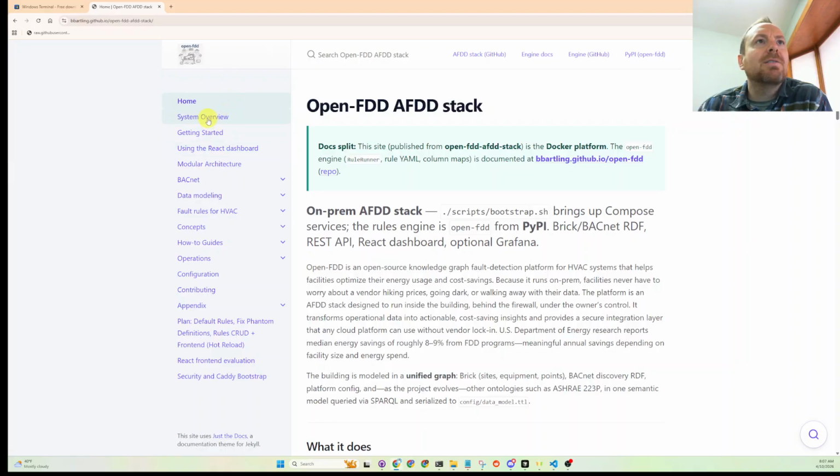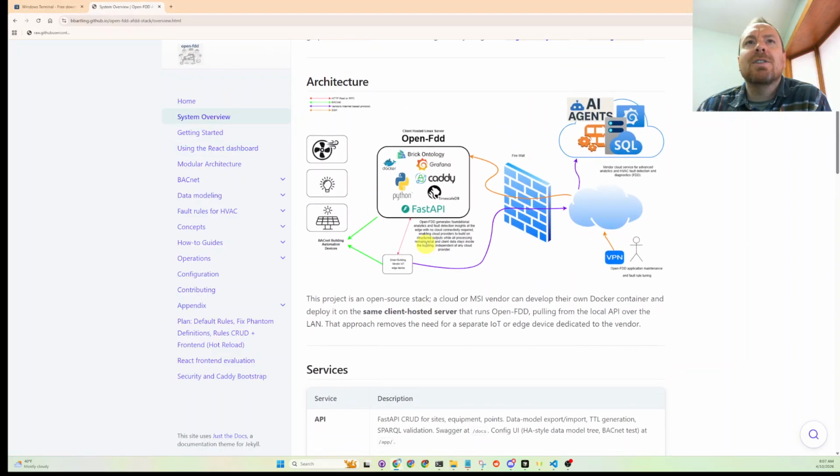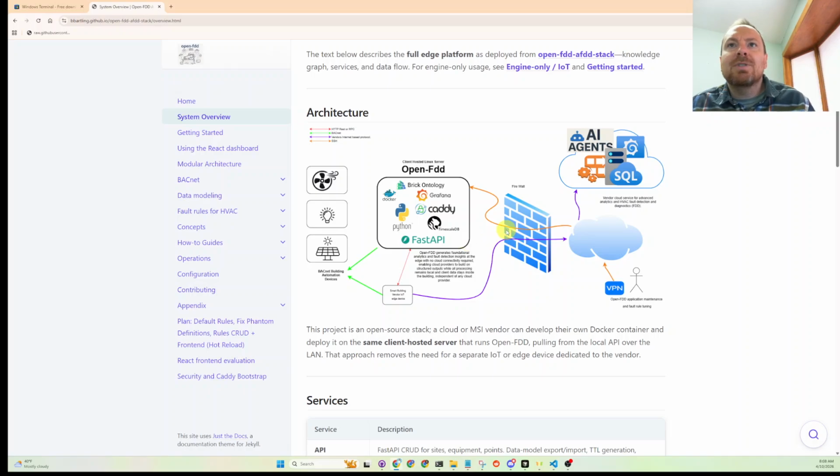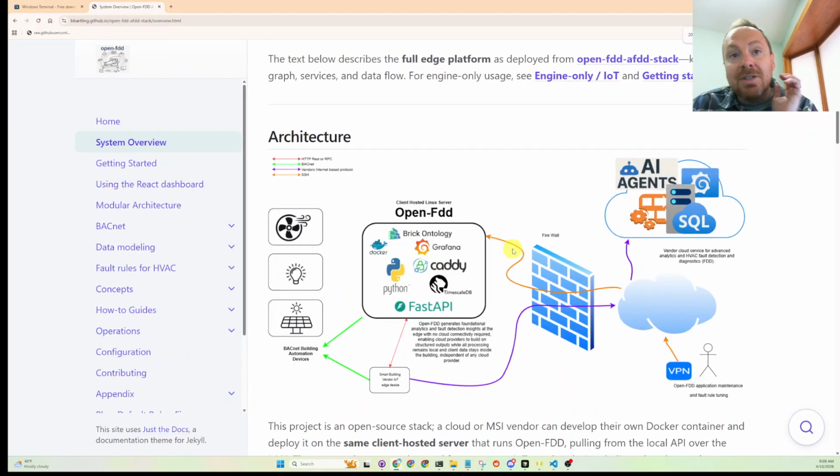So let me just get into here. This was just one architecture snip I had of open-fdd. It's capturing the knowledge graph of the building and then crunching some basic fault detection, which is yet to be thoroughly tested. It's still in the development phase, but right now we're here.